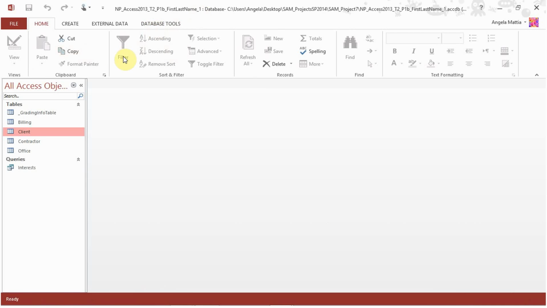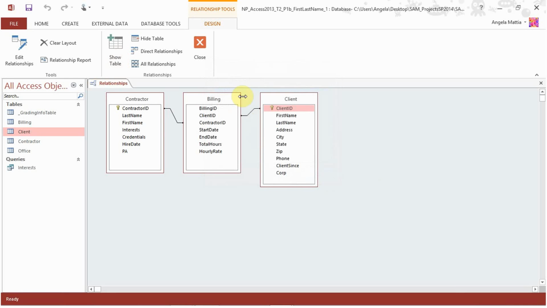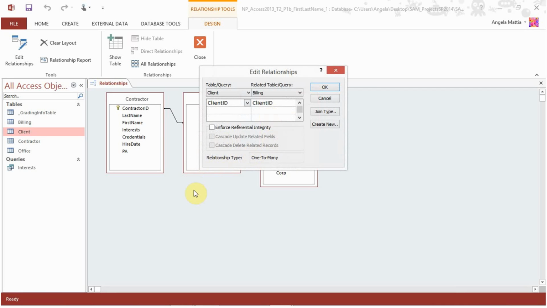I'm going to go back to our database tools, open up that relationship window. Now I left the relationship, but I didn't enforce the referential integrity and cascade the updates. So I'm going to edit this relationship. Now that I have put that primary key on there, I should be able to enforce it and then cascade those updates to related fields that way.